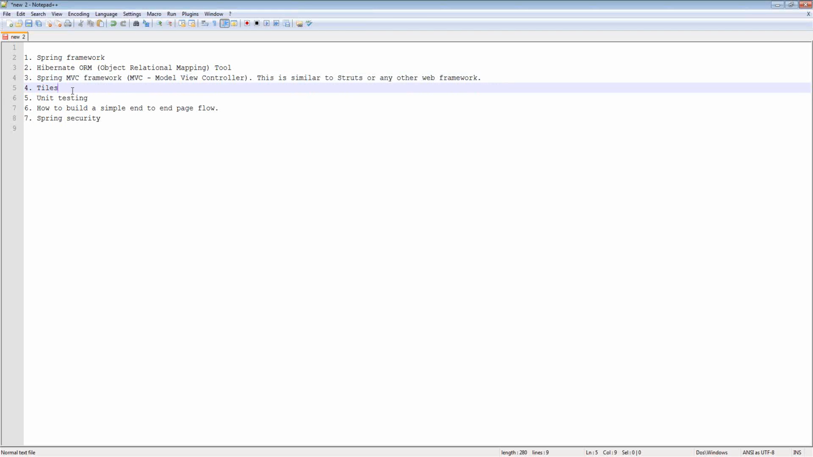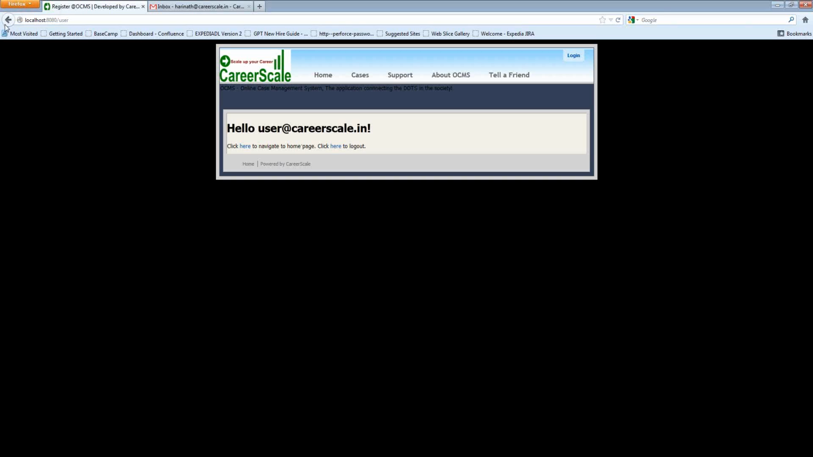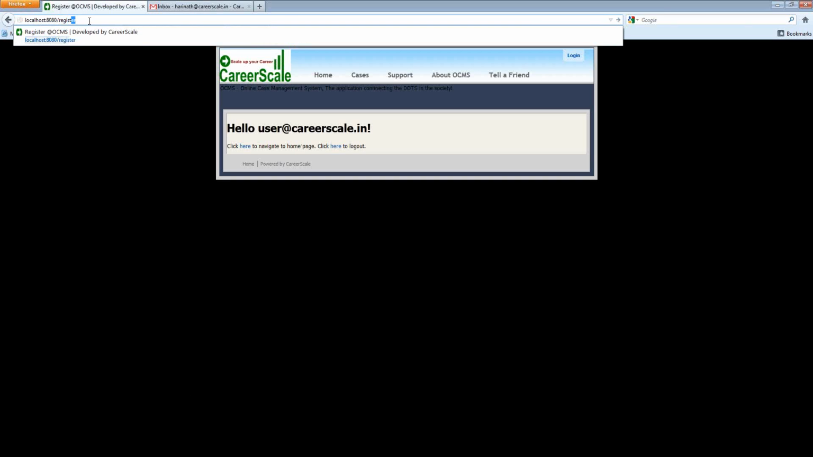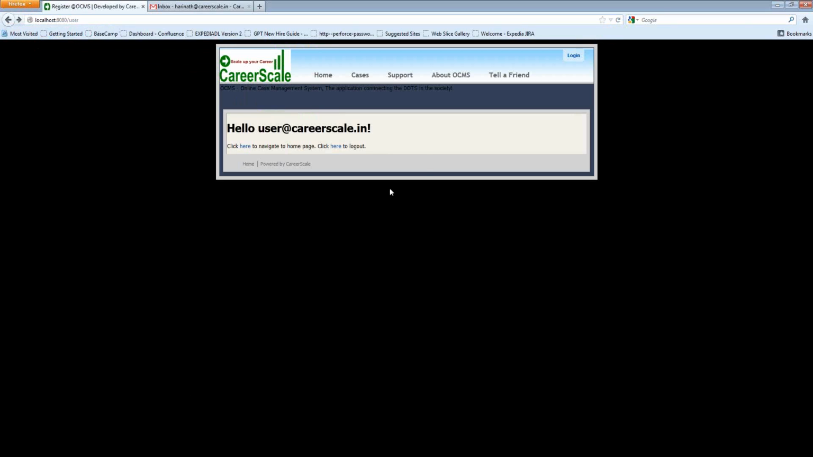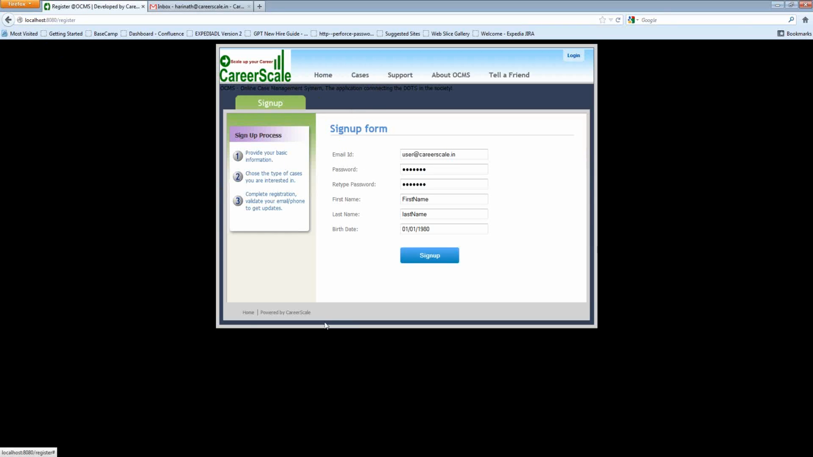And there is the Tiles framework, which is for layout. Basically, you want to have your page split into parts. If you look at this page and this page, what you see common is that there is always a header and a footer, that is common.